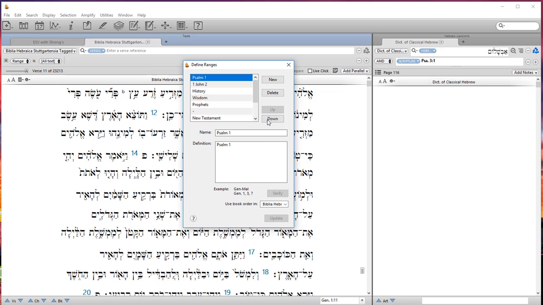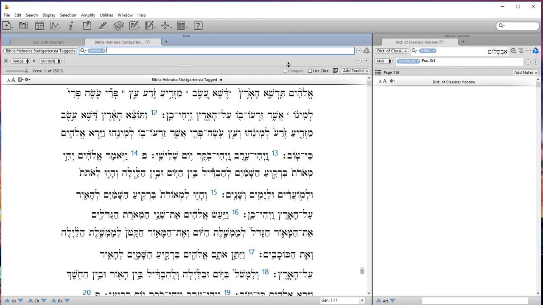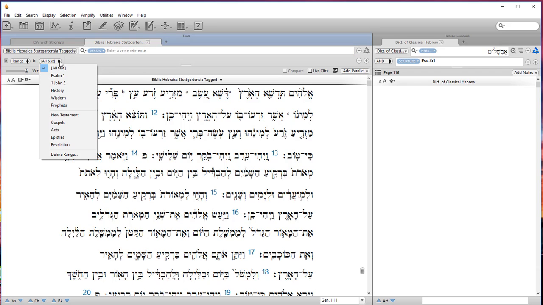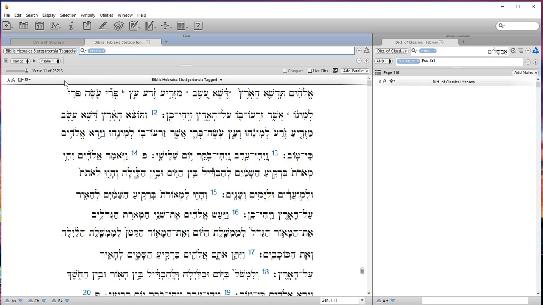So now that I have that set up, I can get out of that window. Now I'll come back over here to range. It's currently set to all text. I'm going to set it to Psalm 1. So notice when I click on Psalm 1, it now says that my range is Psalm 1. Now when I do a search, it's only going to search in that one particular place.